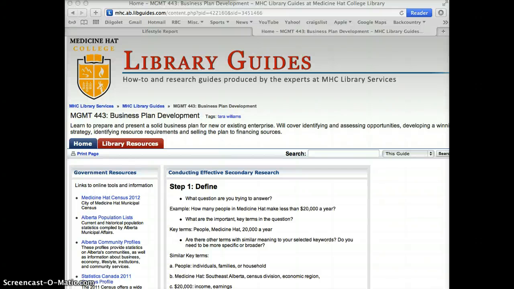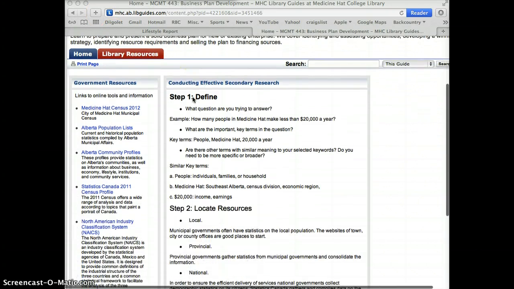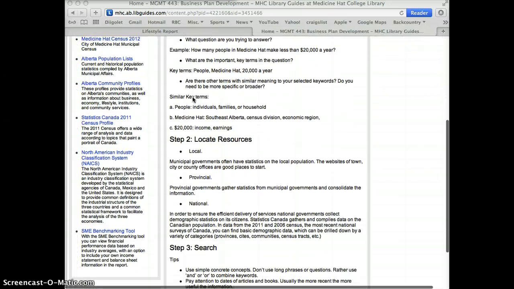Let's take a look at NAICS. NAICS is the North American Industry Classification System. It is a classification system developed by the governments of Canada, Mexico, and the United States for NAFTA, and it provides some common definitions for the structure of the three respective economies.